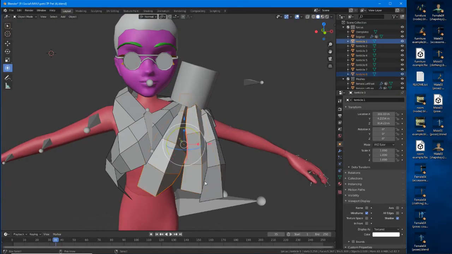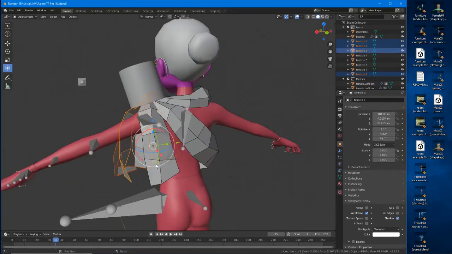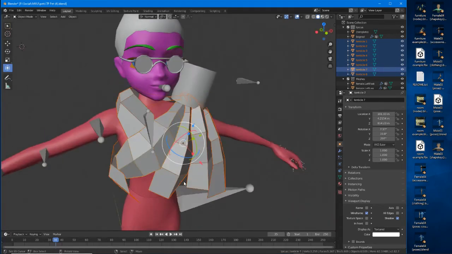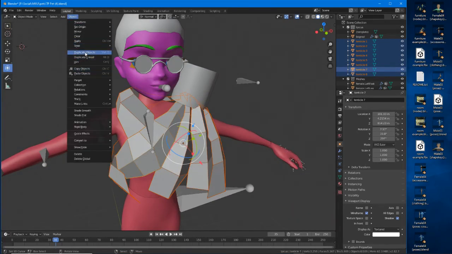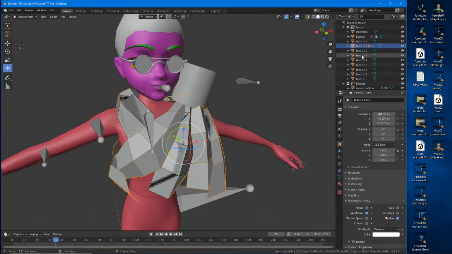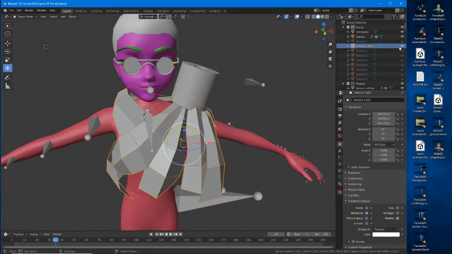Okay, so what we're going to do, select all of them. Going to duplicate them. And we're going to join those together. So make one the active, Control J. Then hide all the original ones so that we have those as reference. Oh, did we miss one? No. Call that tentacles.